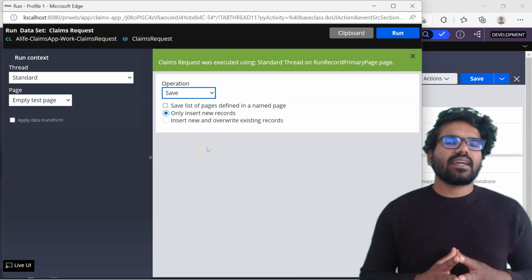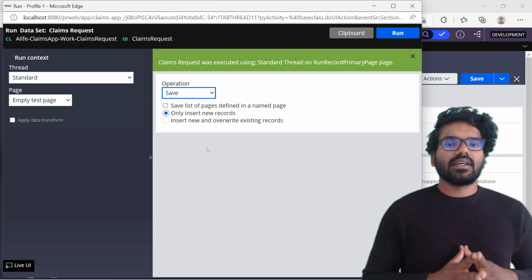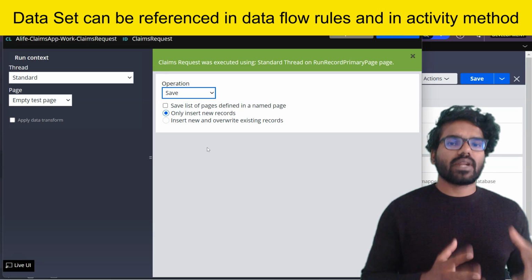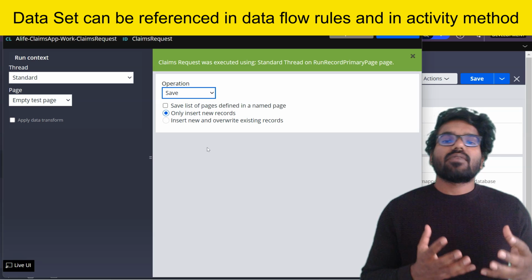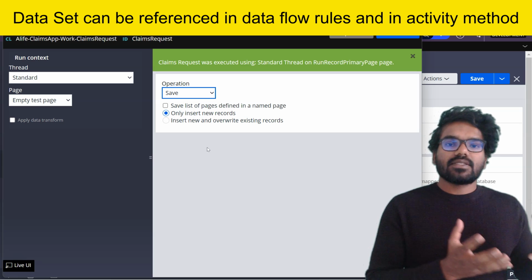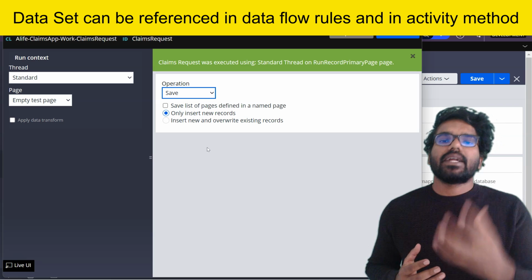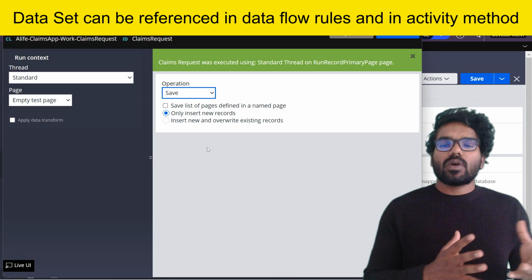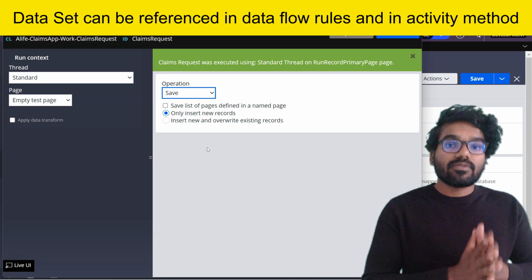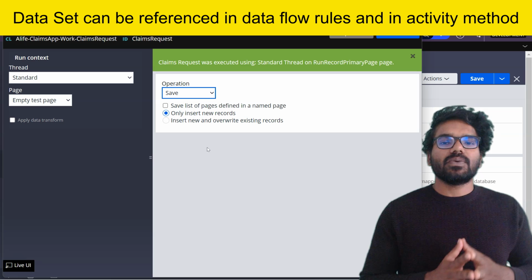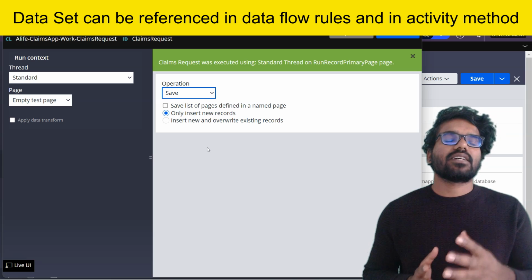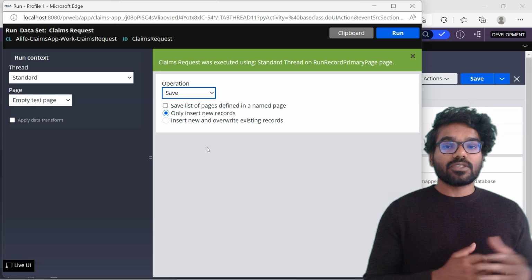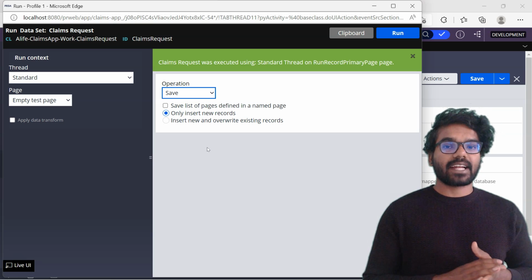So first, let's understand where we can reference this dataset. The datasets can be referenced at two main places. One, from a data flow run. Data flow run, you can think of it like an automated workflow. It just runs and it can source the data from a dataset. So dataset can be an input to the data flow, and that is one way. The other way is you can also refer the dataset in the activity rule. In the activity rule, you have a method of dataset execute through which you can refer the dataset rule. Shortly, I'm going to show you how to call a dataset from an activity rule.